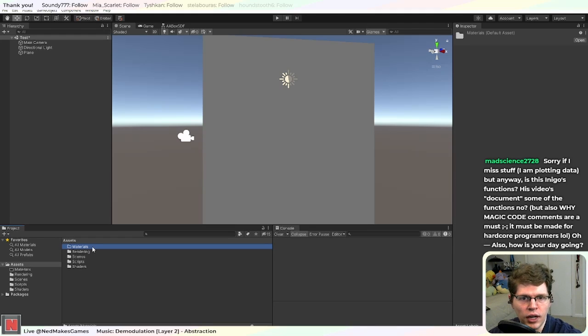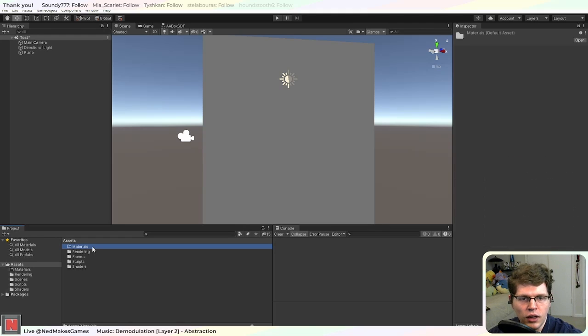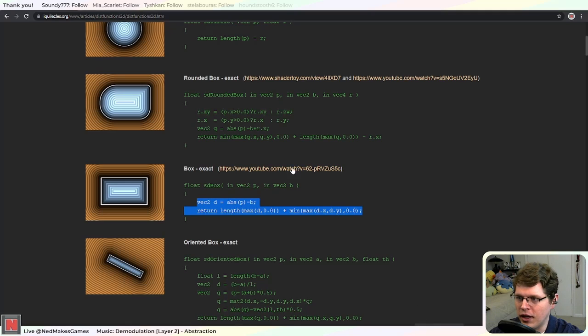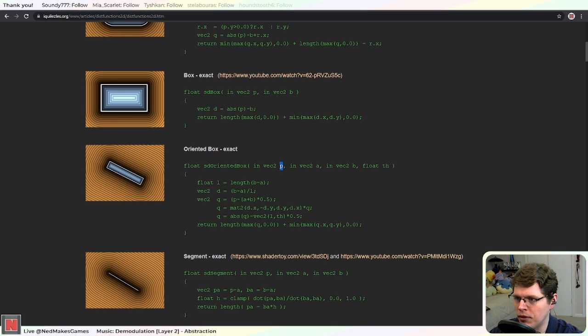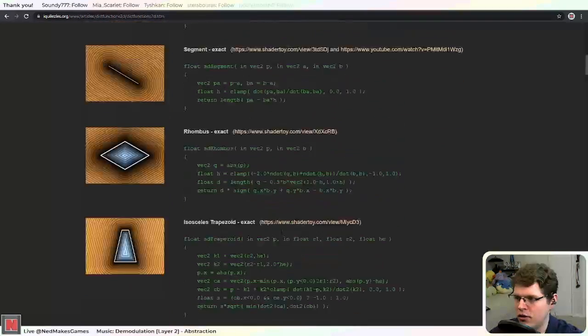Is this Inigo's functions? His videos document some of the functions, right? Yeah, it is Inigo Quilez's functions. I might change some of them, like I want to give an offset to this, but we'll see. Yeah, I have watched some of his videos, but I actually haven't watched the one on the box. That would be my only criticism of them, that they are kind of hard to figure out. They're not very descriptive, like the variable names and stuff, but I mean, still.